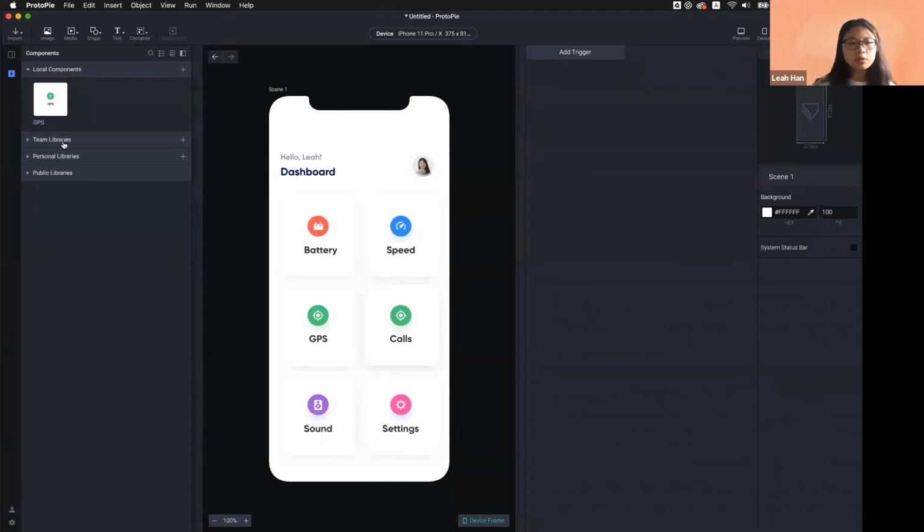And in ProtoPie, we have 3 types of libraries. Public libraries are those made by others. That means currently they are made by us, the ProtoPie team. So we provide those 2 default libraries like Material or iOS UI, so you can use those components. And another one is personal libraries. As I explained before, you can find the whole libraries, those three kinds of libraries, saved on ProtoPie Cloud.